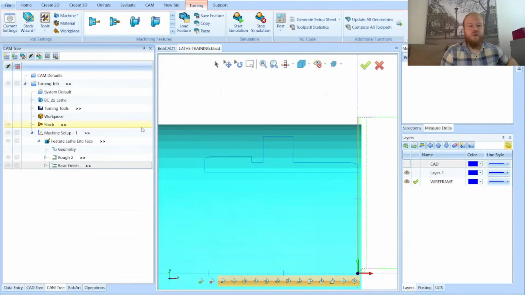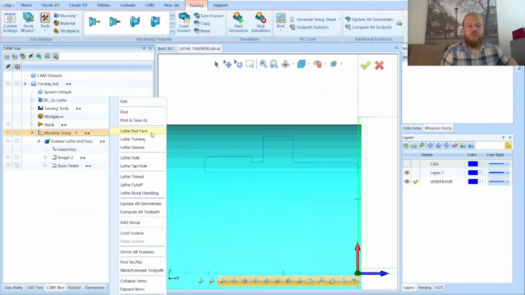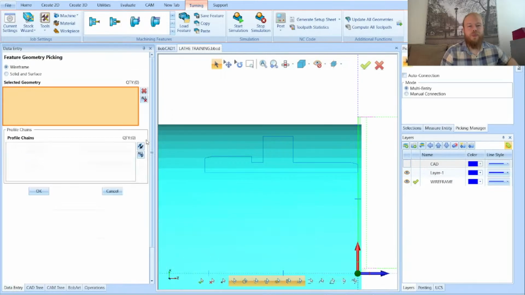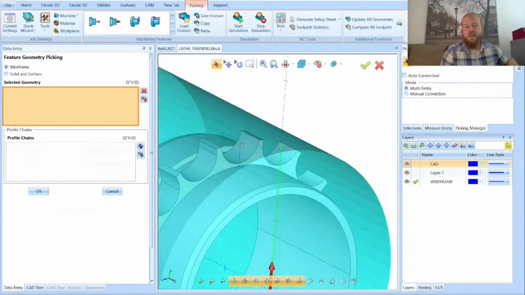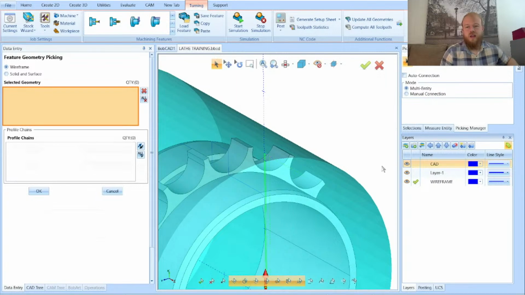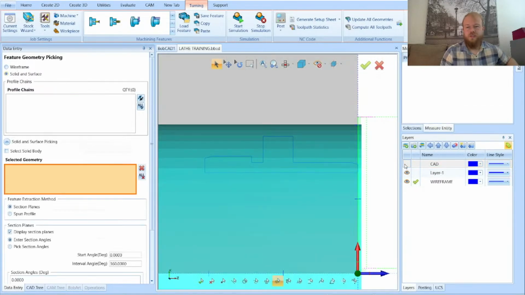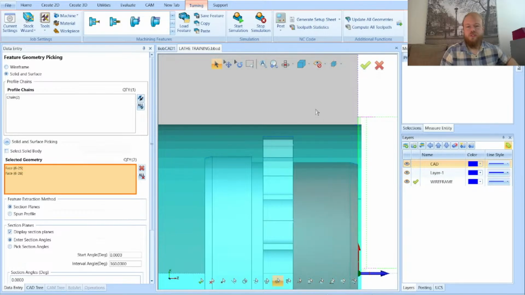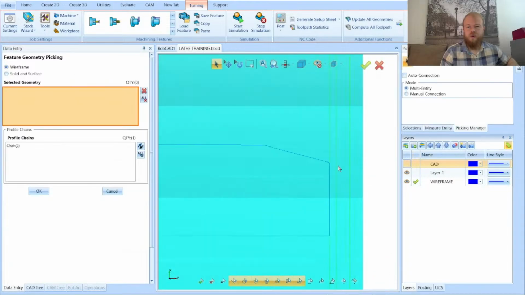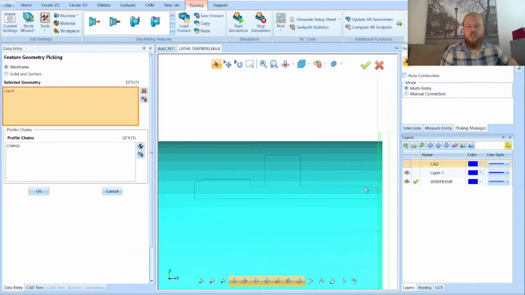All right, so next I'll right click on machine setup 1 again, and I'll go to lathe turning, the next one down. And I'll select my geometry. Now again, since I've got my wireframe like this because of my part file, I can select the wireframe. Or if there are certain surfaces, I can change it from wireframe to solid and surface. So maybe if I just want to select these two surfaces and turn down this area right here, I can do it this way. But I'm going to change it to wireframe again. And I'm just going to start from my chamfer. I can click on each line individually.